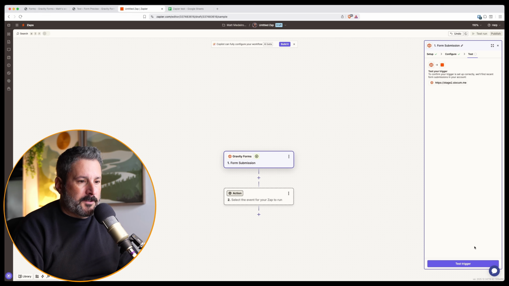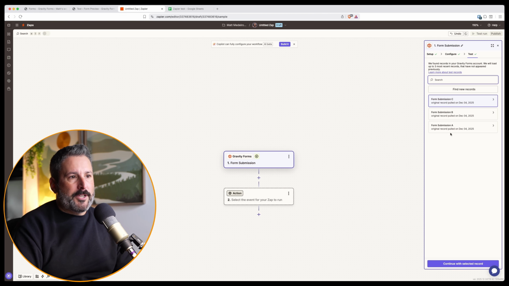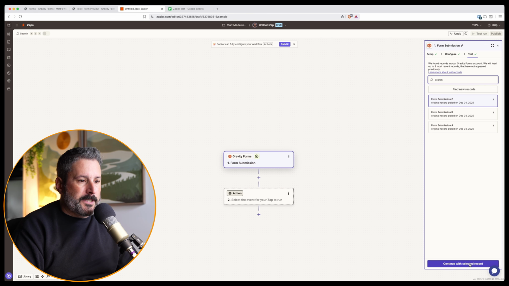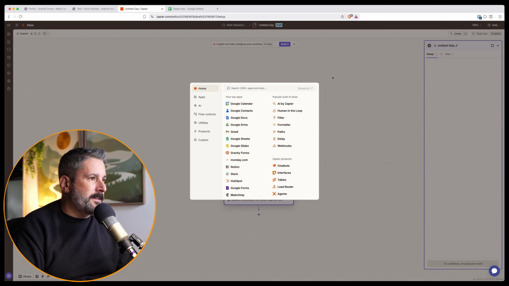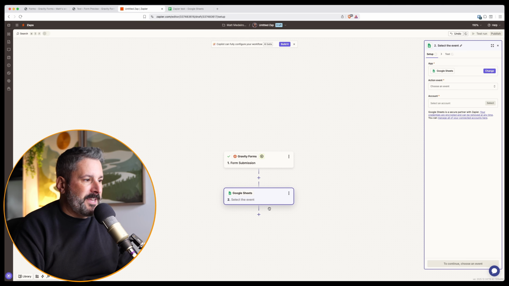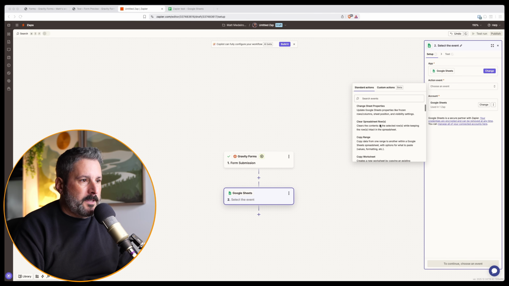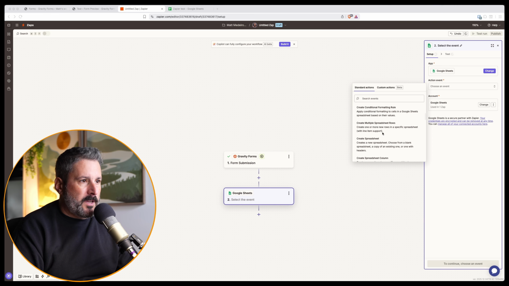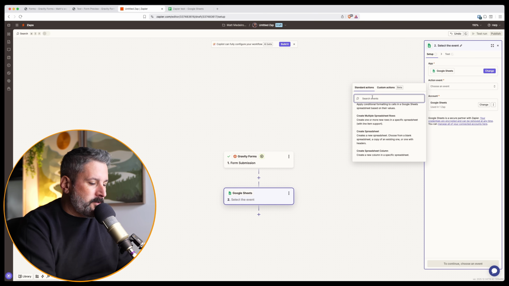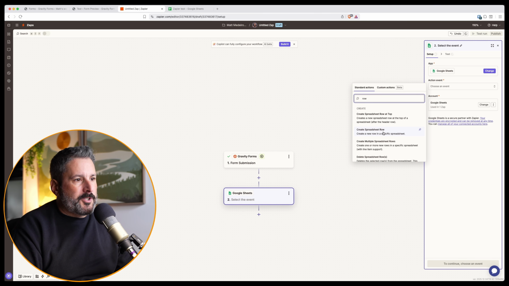It's going to ask us to test the trigger just to make sure everything's operational. It pulled in some information just to show that it knows how to connect up to it, and we just continue on. Google Sheets is where we want to send this information. So the action event will be to, let's see, create a row, right? And I can just search for this. So if I just go row, create a spreadsheet row.